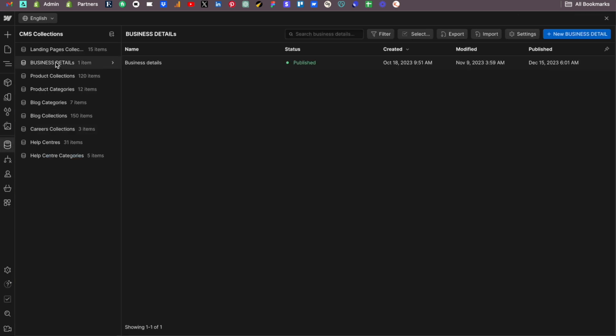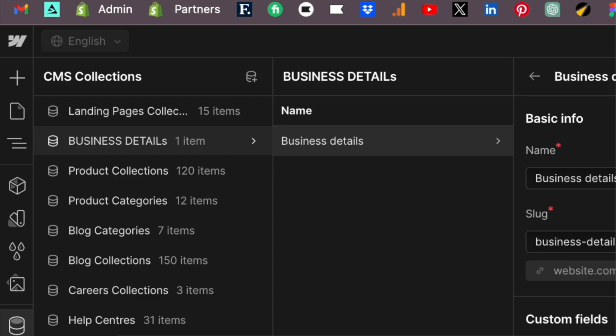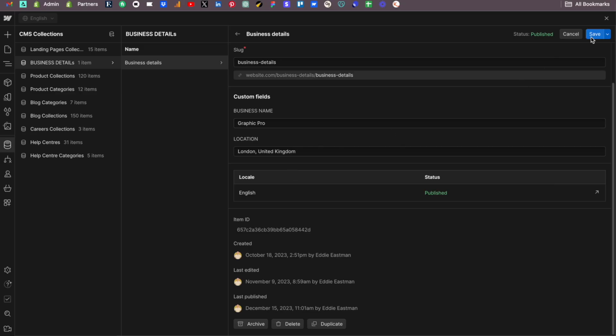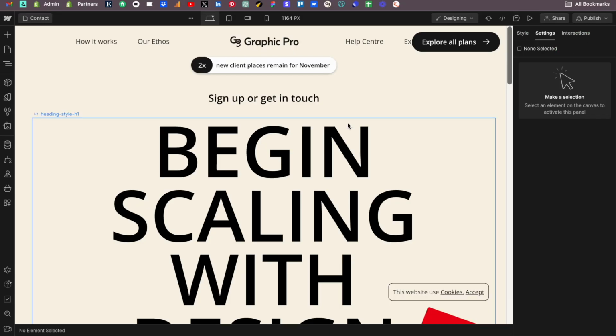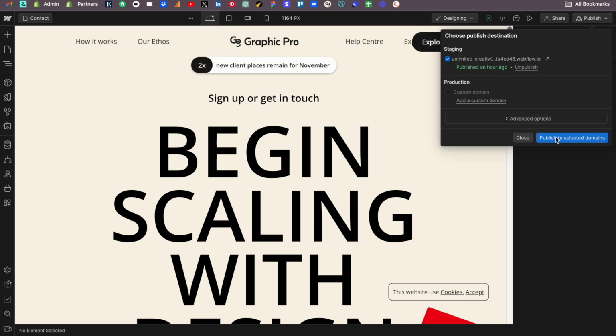Now, go to the CMS section, business details, and make sure that you have updated your business name and location. Click save. So that's all of the last minute recommended checks, and now you're ready to choose your Webflow plan needed to finalize your store and add a domain name.